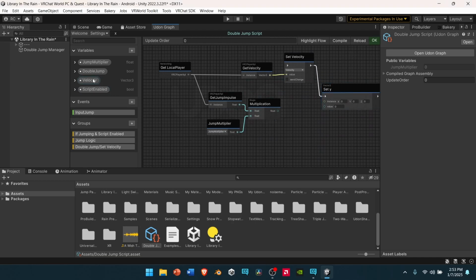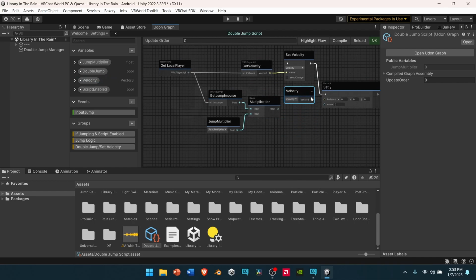Next, drag and drop the velocity variable onto your graph, and then connect it to the instance of the Set Y node. From there, connect the multiplication node to the value of the Set Y node.